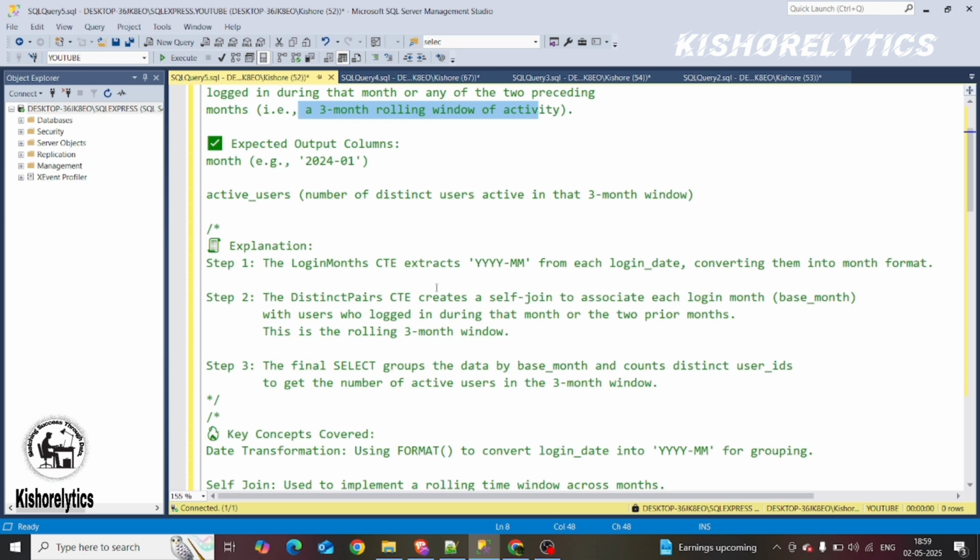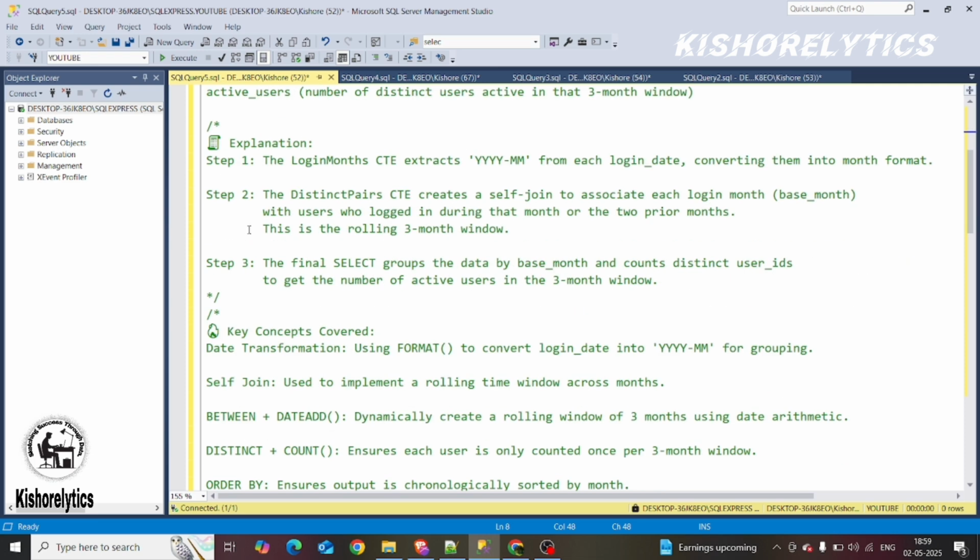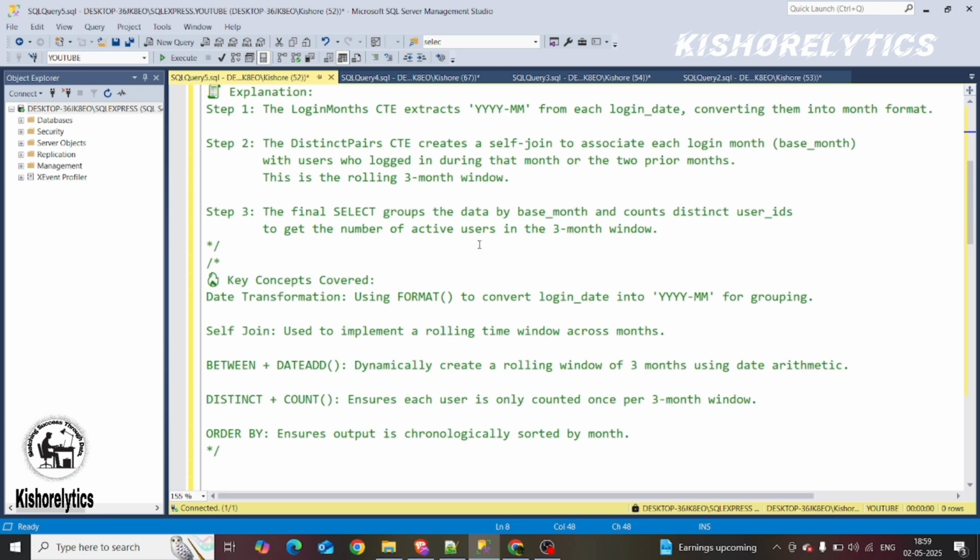The final select groups the data by base month, and the count distinct user ID gets the number of active users who logged in within the 3 month rolling window. In this session we use key concepts such as date transformation. We use the DATE_FORMAT function to format the date and extract the year and month. We use a self join, which is used to roll time across the months, and we use BETWEEN plus DATE_ADD, which dynamically creates a rolling window of 3 months using date arithmetic, right?